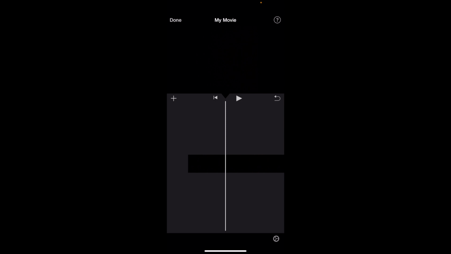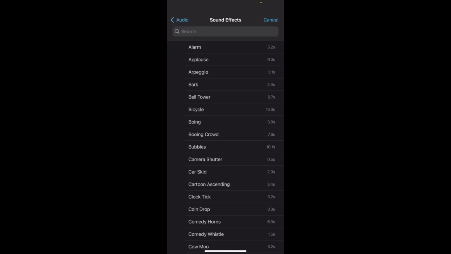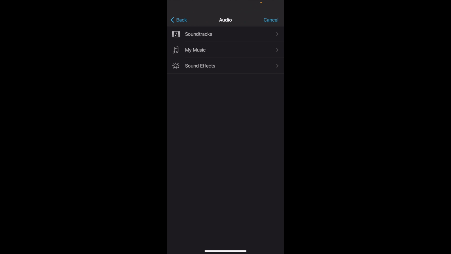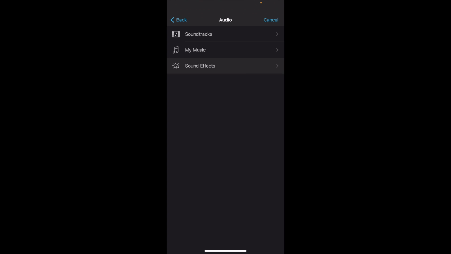Go to the left-hand side of your screen and press on the plus icon. Now for me, the sound effects tab was recently brought up in a previous video, but if you just go back a couple times, there's photos and videos, there's backgrounds, audio, camera, voiceover, etc. Since we want to add the alarm sound effect in specific, we're going to go ahead and press on audio and then press on sound effects.